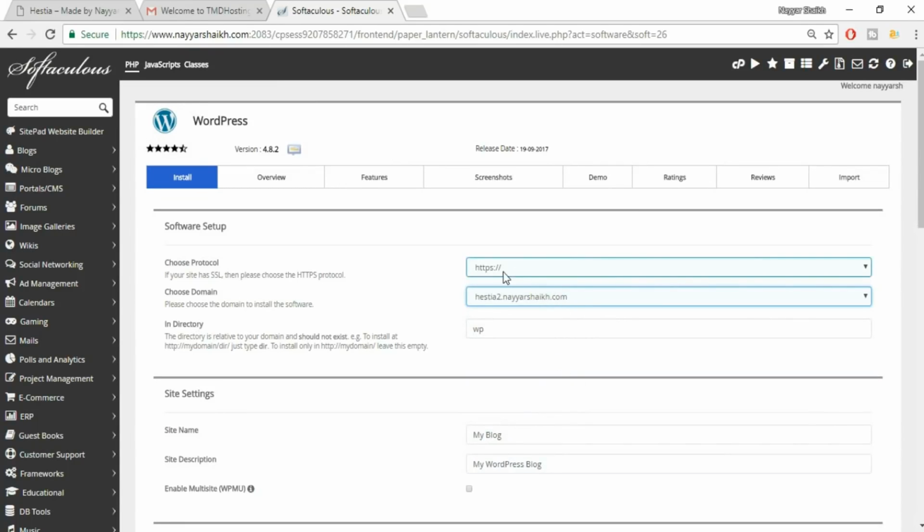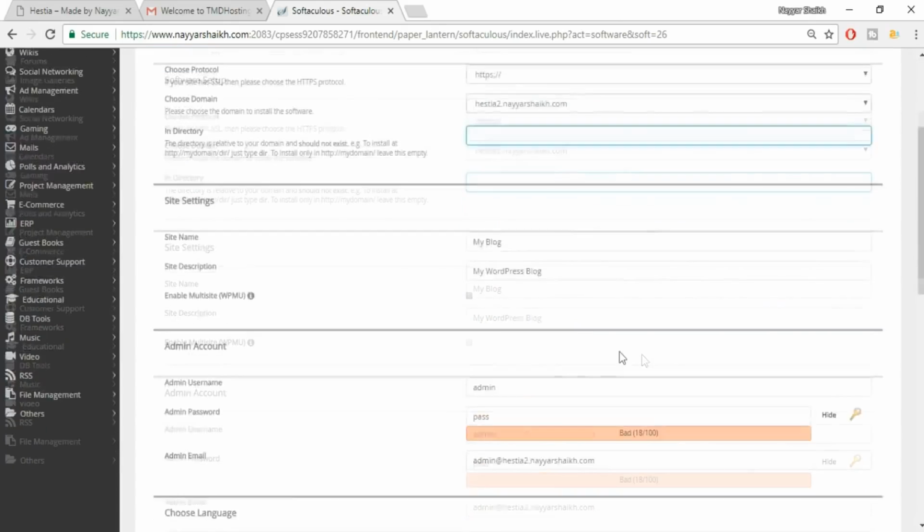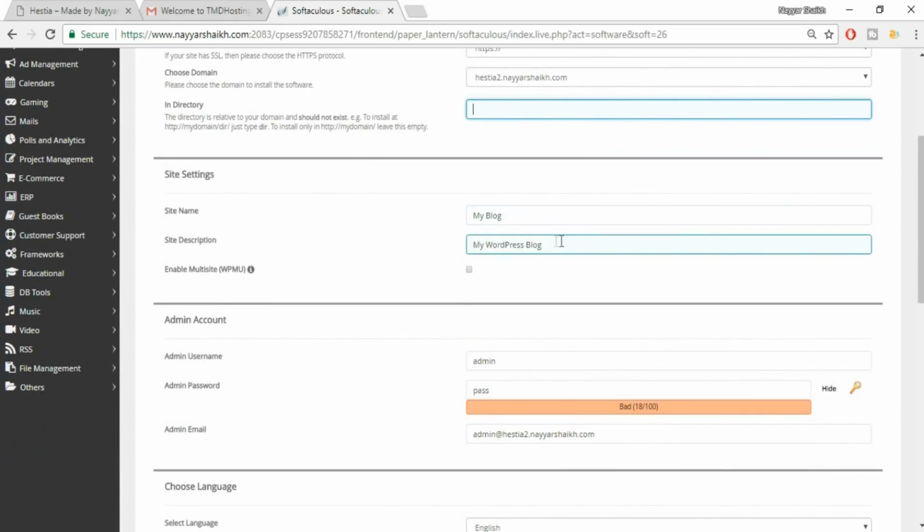Okay, now from here select your domain name on which you want to install WordPress. So I want to select this one, and make sure at the top HTTPS is selected so that you get this beautiful secure lock over here on your domain name. And in the directory, just delete everything. By default WP is written over there. Just delete that and make sure this thing is empty.